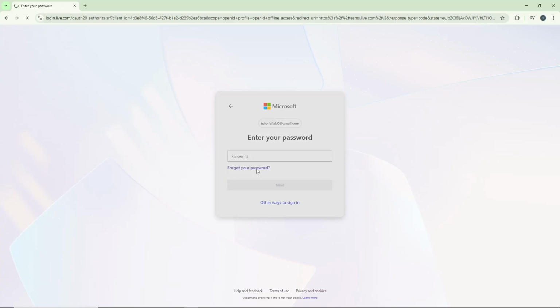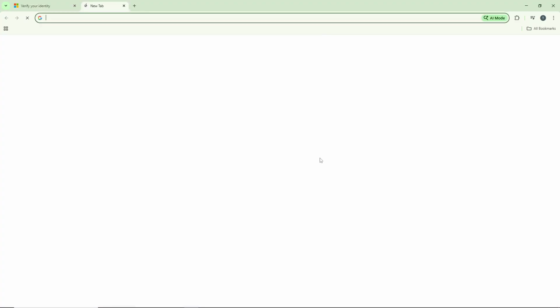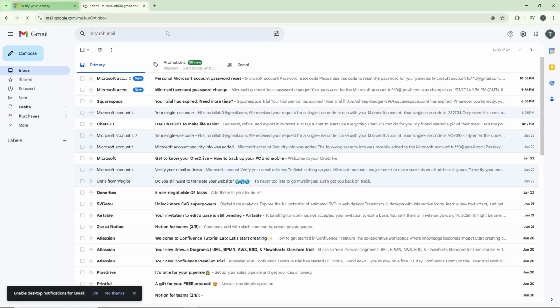This will redirect you to Microsoft's account recovery page where you'll need to verify your identity before creating a new password. Security is crucial here, so Microsoft wants to ensure it's really you requesting the change. To verify your identity, click on Get Code. Microsoft will send a verification code to your registered email address. This is a security measure to protect your account from unauthorized access, so you'll need to have access to the email associated with your Microsoft Teams account.